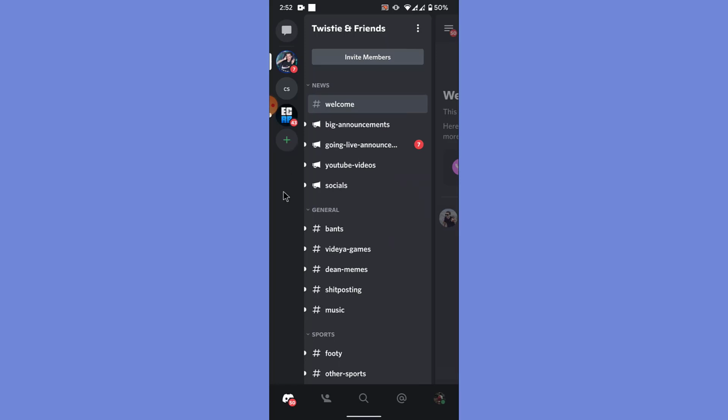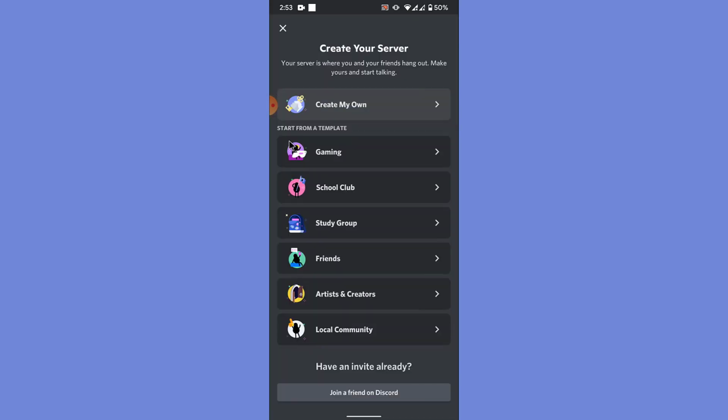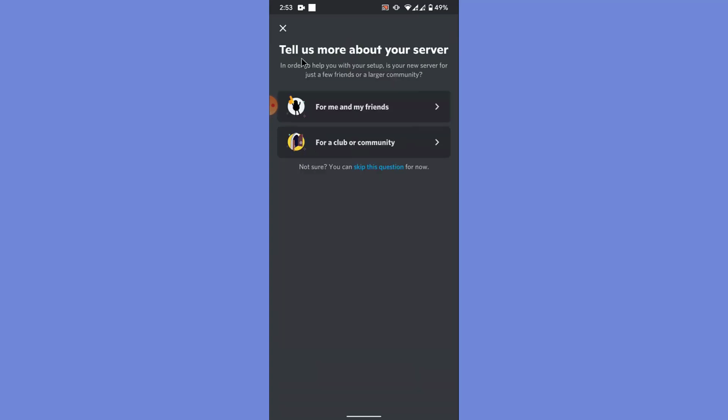So to create a server in the Discord mobile application, what you want to do is tap on this add button on the left side of your screen. Once you tap on that button, you'll see something like this. Here, what you want to do is tap on create my own. Once you tap on create my own, you'll land on an interface like this. Here you'll have two options. One, to create a Discord server for you and your friends, or to create a Discord server for the whole community. So choose what you want to do.